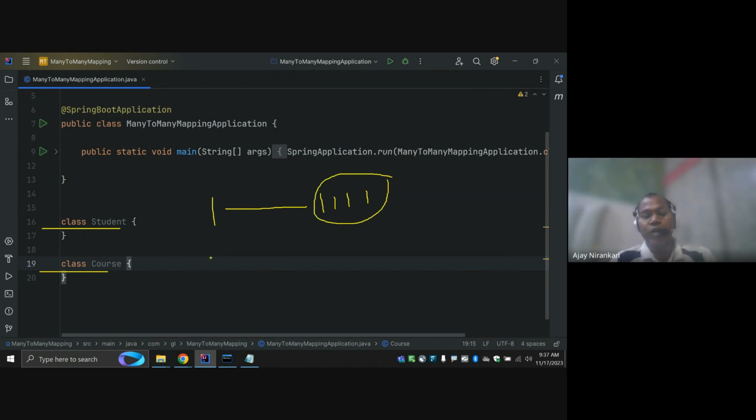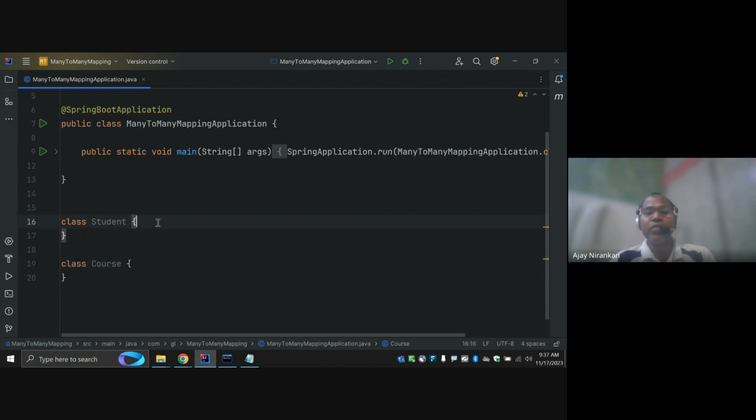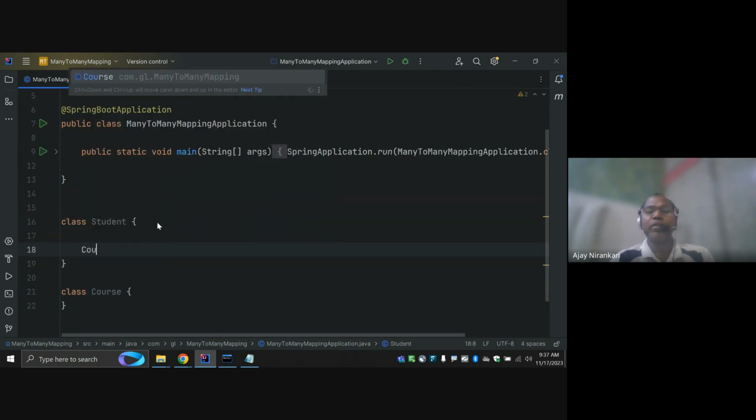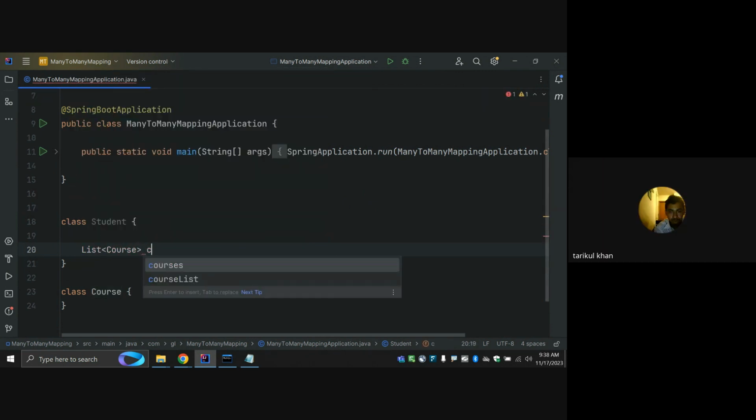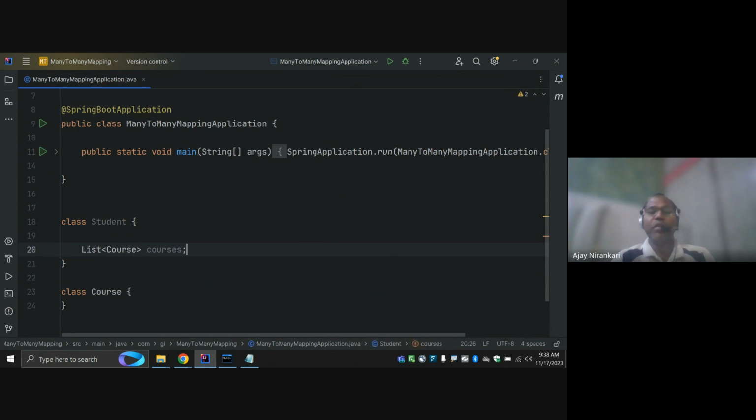So how do we make the relationship here? Say a student can have a course, but not only one course, it might be a list of courses, maybe a set of courses, right? You can use anything. A list of courses here. You can use a list, you can use a set, anything, right?